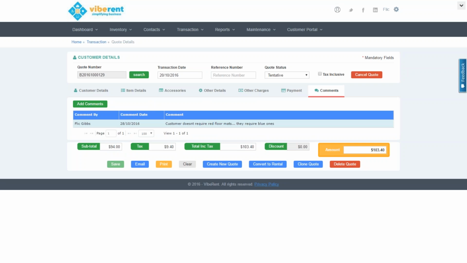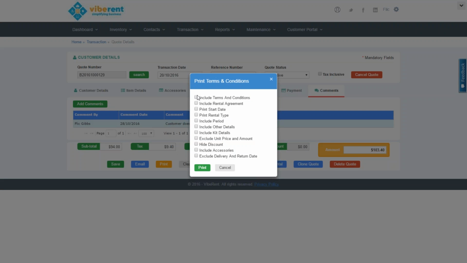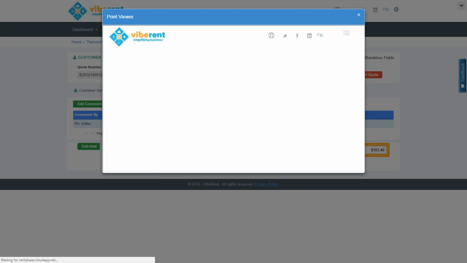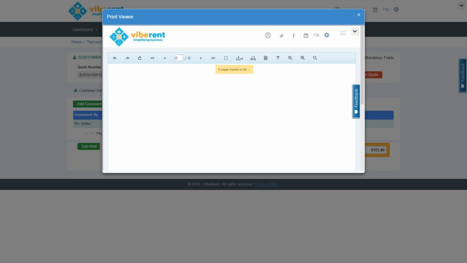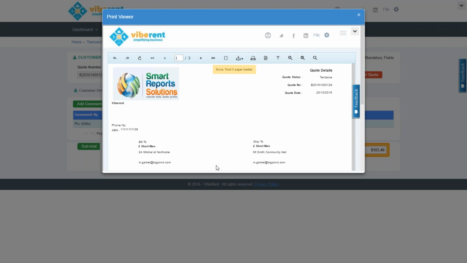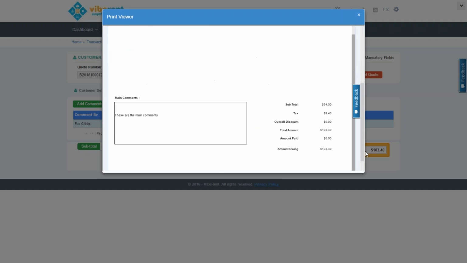Simply save it, and then you can email the quote to your customer, or you can print it. You can do whatever you want with it. And when you're printing it, you can include your terms and conditions and rental agreement and also any other details, etc. And you can print it and send it to your customer. It includes all those details and gives you the total amount.